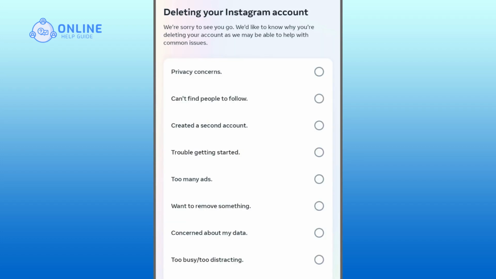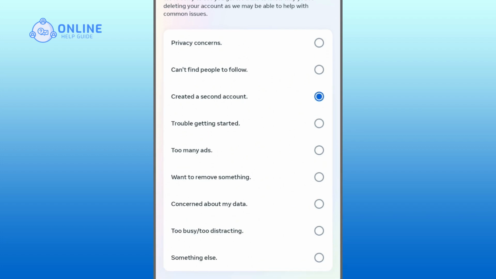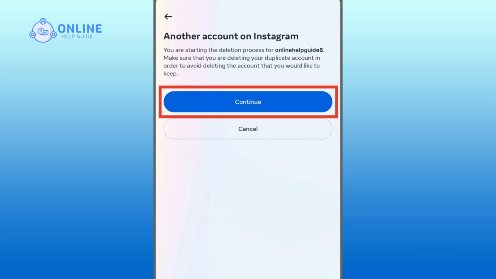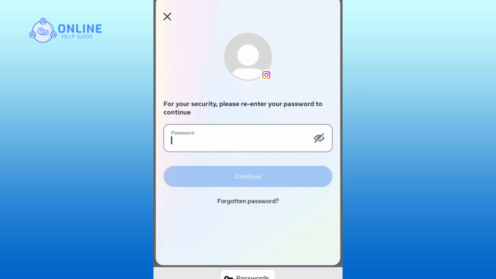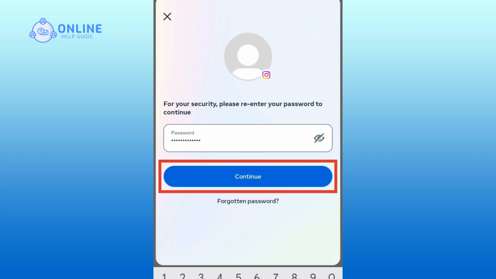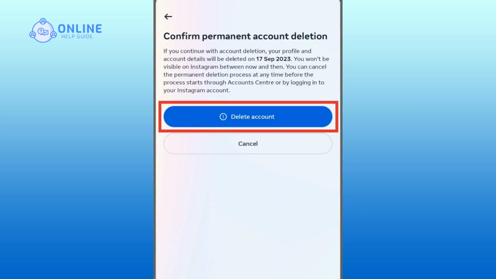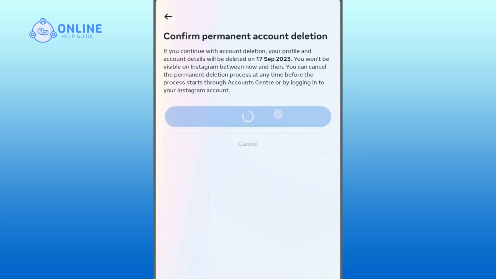Here you'll have to choose a reason for deleting your account and tap on continue button. Tap on continue button once again. Here you'll have to enter your password. Again tap on continue button. Now click on delete account option.